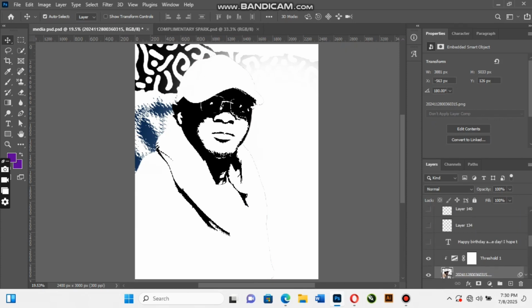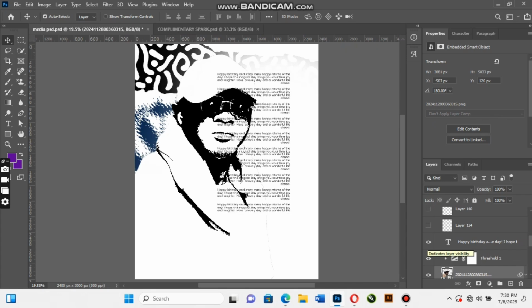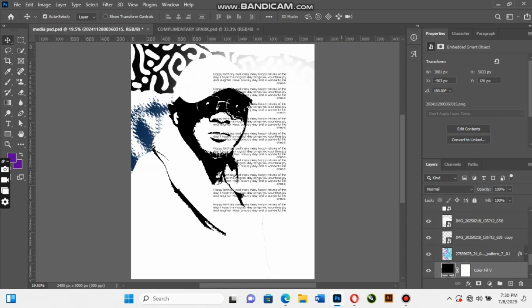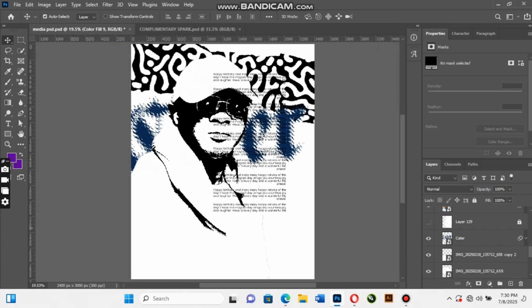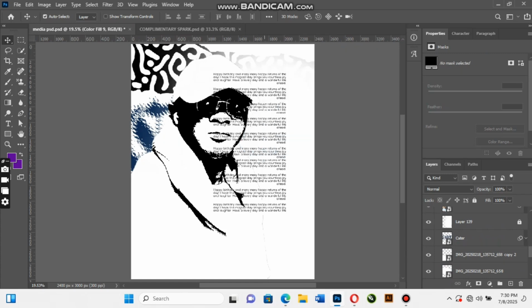So the next thing I did here, I added the text. Remember I told you why I added, let me turn this off. I see that the text is not showing, so for the sake of contrast I added this. This is a normal text.